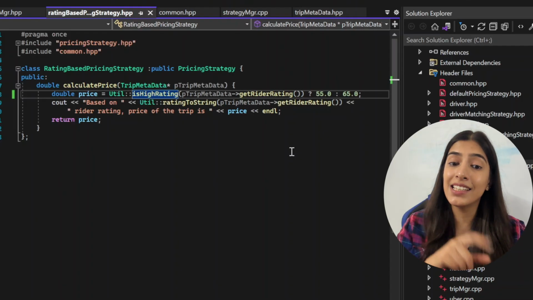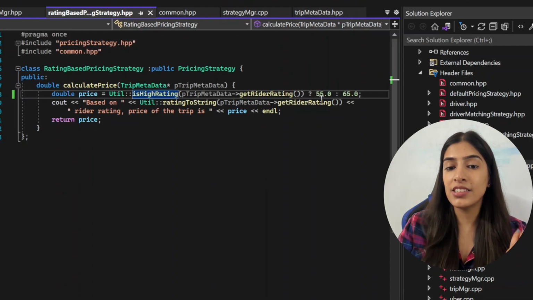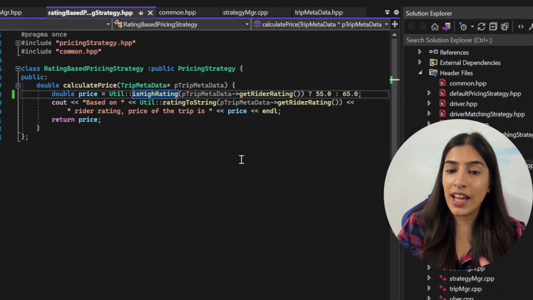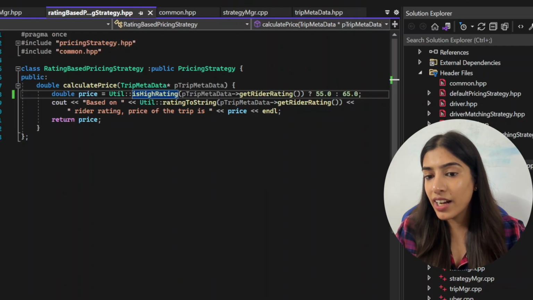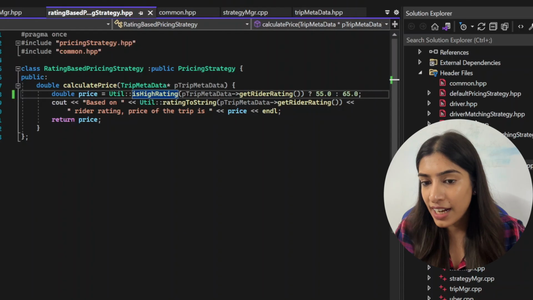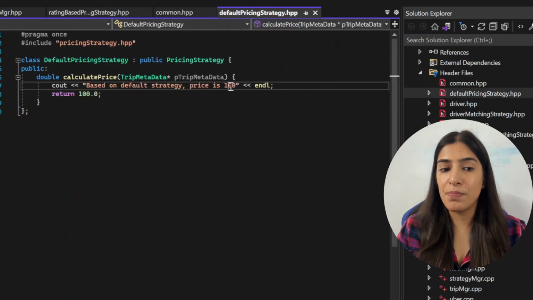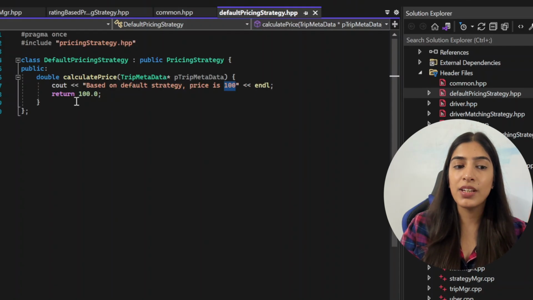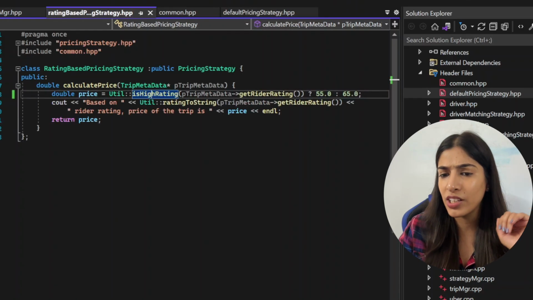So you're going to see this when I run the code, that if the rating is 4 or 5, then the price is 55, otherwise it is 65. So this was one pricing strategy. The other one that I have implemented is default pricing strategy. So here I have just put the price as 100 and I have returned 100. That is it. Just something simple. So I'm assuming that all the trips are going to be 100. So this is just for demo purposes.